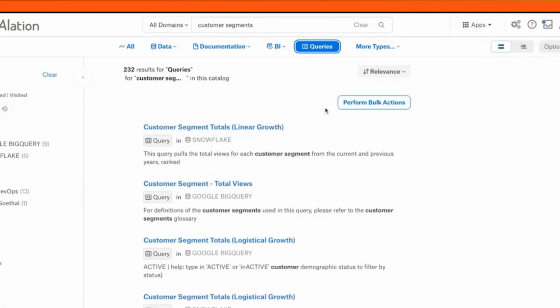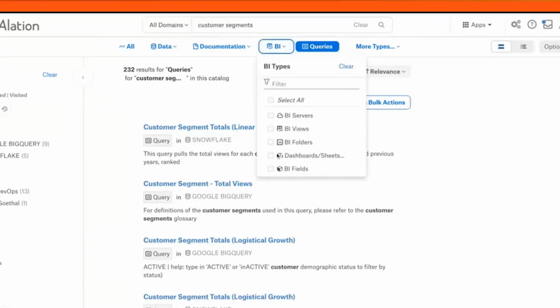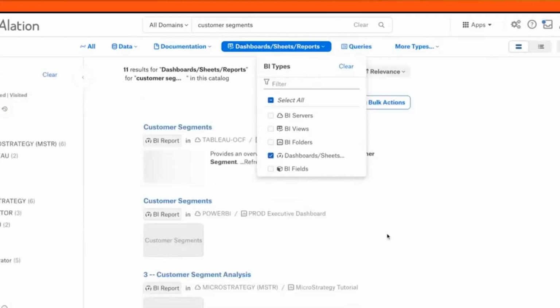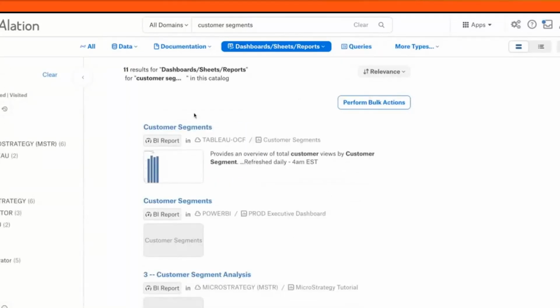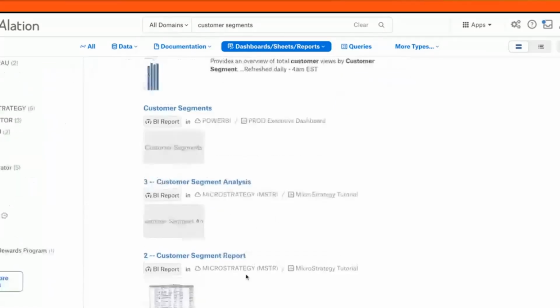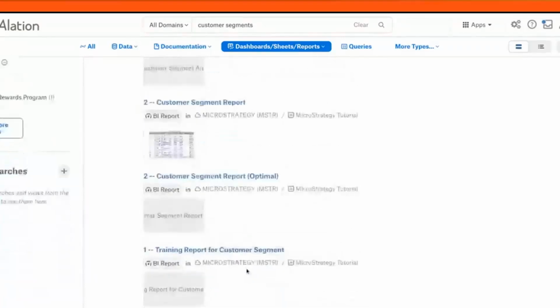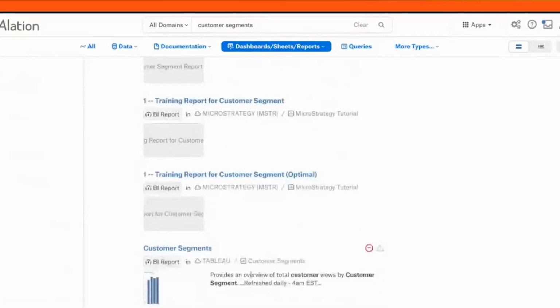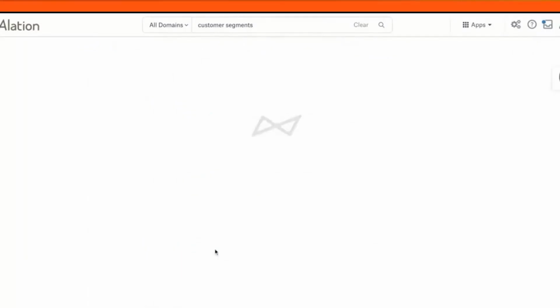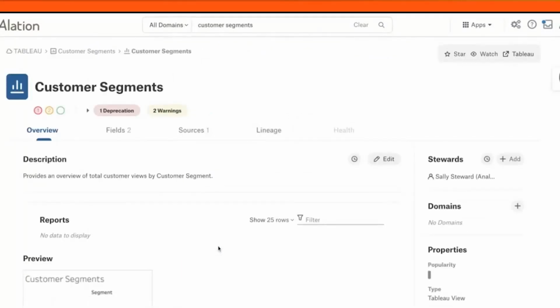But in this case, I'm going to continue to act as a data scientist, and I'll walk through searching for a specific dashboard. I want to know if there are specific dashboards for customer segments within my organization. You can see here that I find Tableau, Power BI, MicroStrategy, several reports that are related to customer segments. I'll click on this specific one, and Alation takes me to a catalog page of this dashboard. The idea here is that you're taking your users to understand more about the data they just found in a simple search interface.